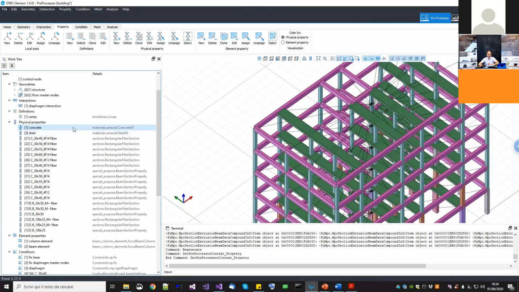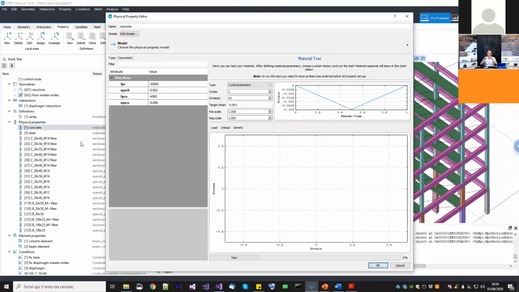So one for concrete. Now, typically people create two versions of the same concrete, one for unconfined and one for confined. Now, this is fine if you want to do it by hand. Otherwise, we have a tool in STKO that automatically computes the confined concrete starting from the unconfined one. And then, of course, there is another problem in an existing building. It's up to you to understand if you can consider the confining effect or not. Now, in this case, we are going to consider it.